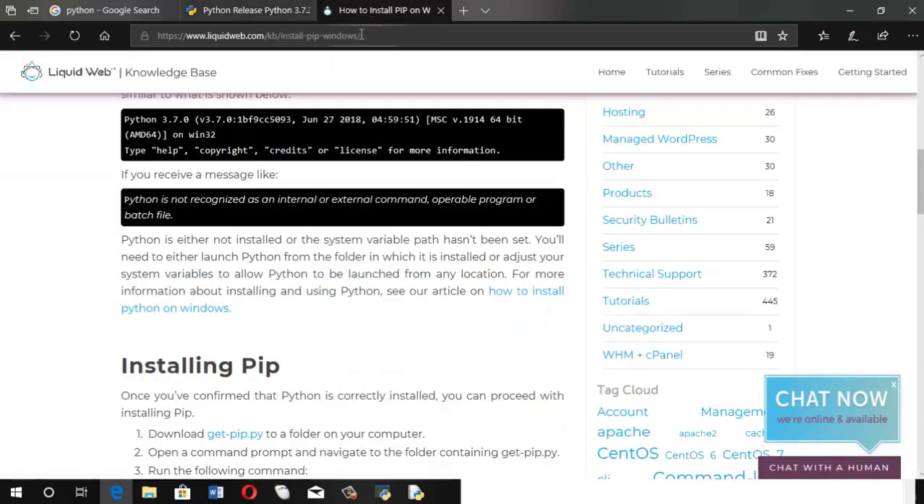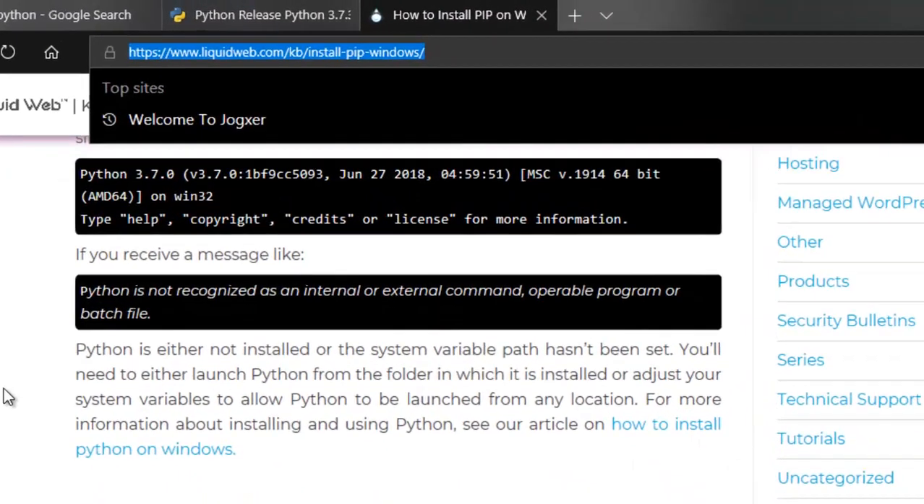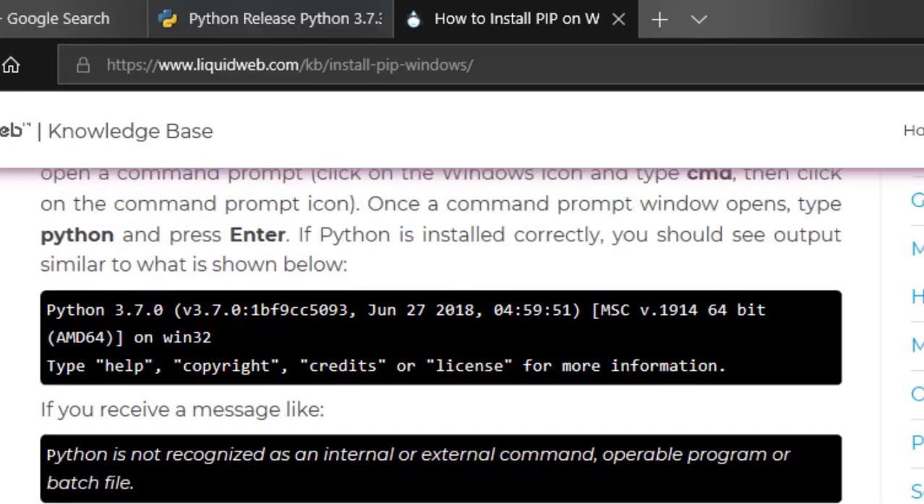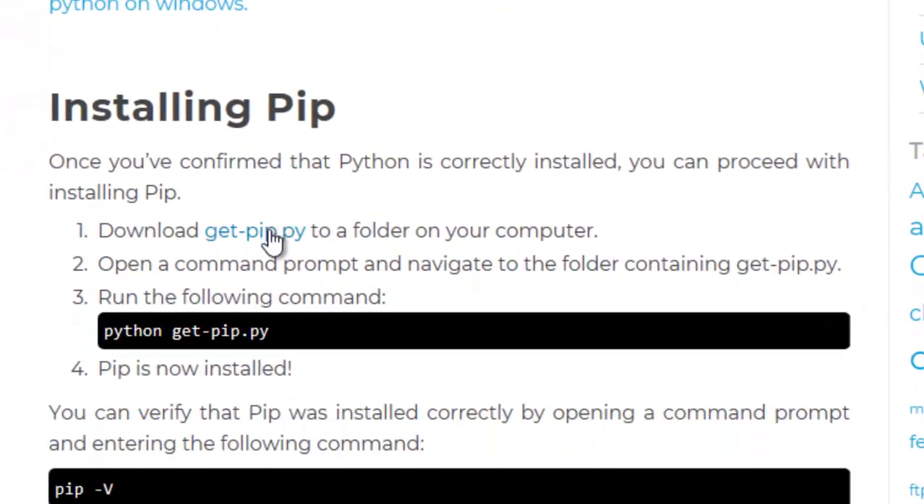So for that, you'll head over to this link right here. I'll put this in the description down below. Then what you can do is you'll need to download the get-pip.py file.